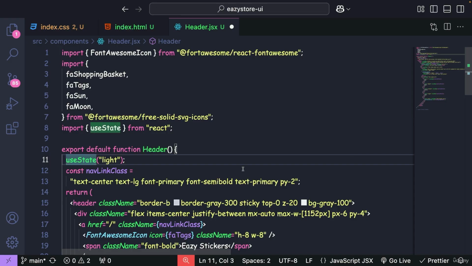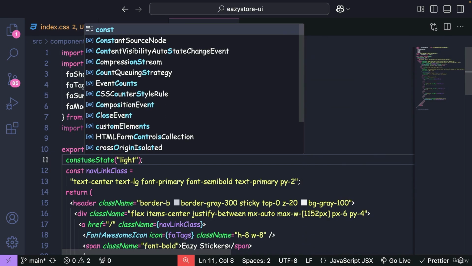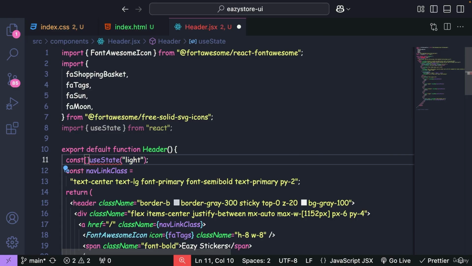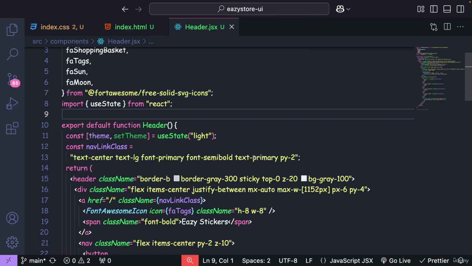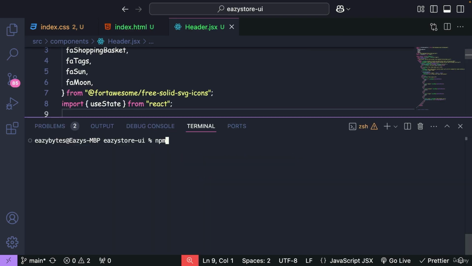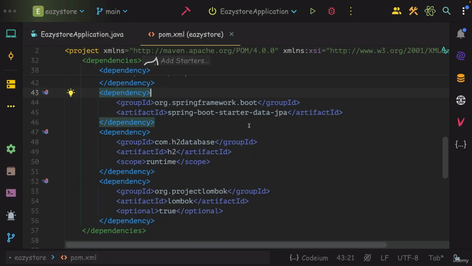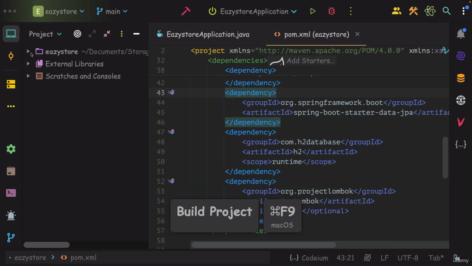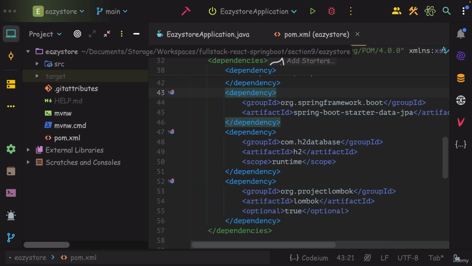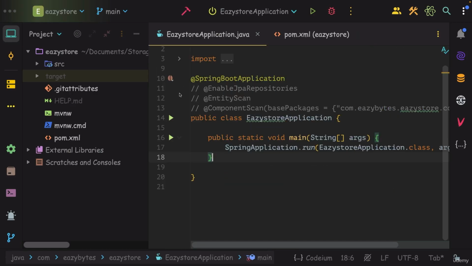On the left-hand side, as you know, we need to catch two parameters. The very first one will be the variable name, which is theme, followed by setTheme. Let me save these changes and start my web application with the command npm run dev, followed by starting my backend application as well. Inside my IntelliJ, I have opened the Easy Store backend application that we copied in section 9. The same I'm trying to start.